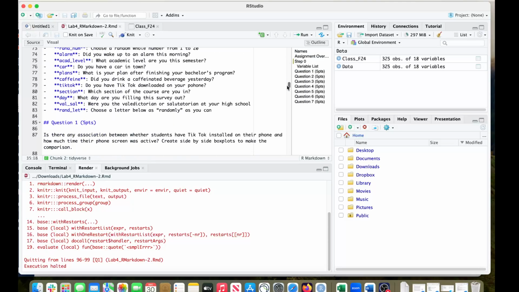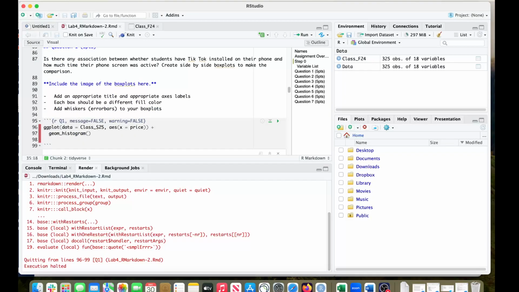Okay, so that should be about it for this. So hopefully that's enough to kind of get you started if you want to try to use R Markdown.